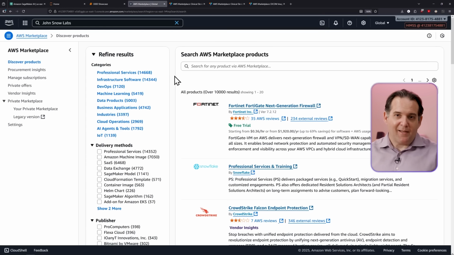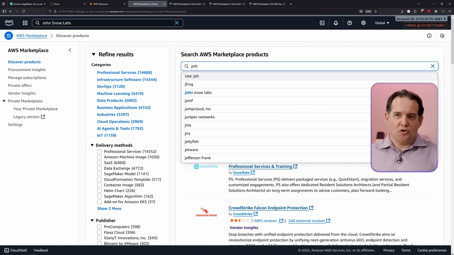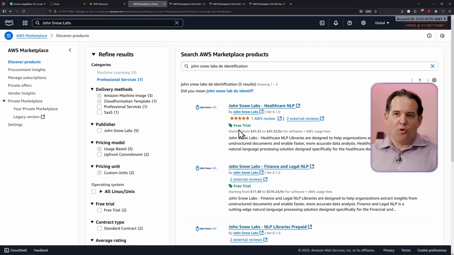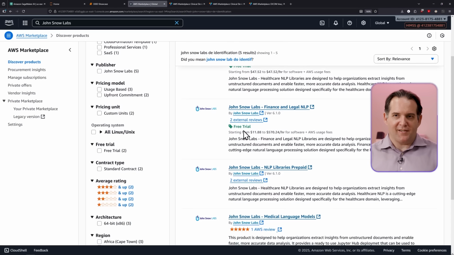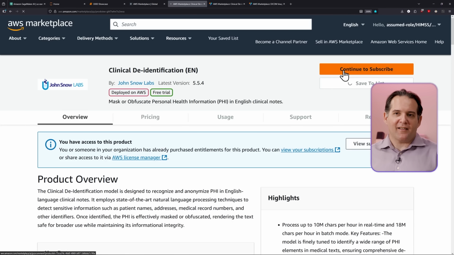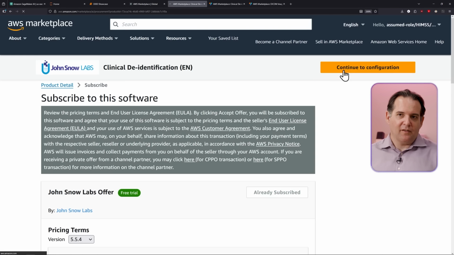We'll start with the AWS Marketplace. Search for John Snow Labs de-identification, and you'll see a listing that supports both batch and real-time processing. It's packaged for easy deployment on SageMaker with clear licensing and infrastructure pricing. Once you subscribe, you get access to the model's ARN. We'll need that in our SageMaker notebook.